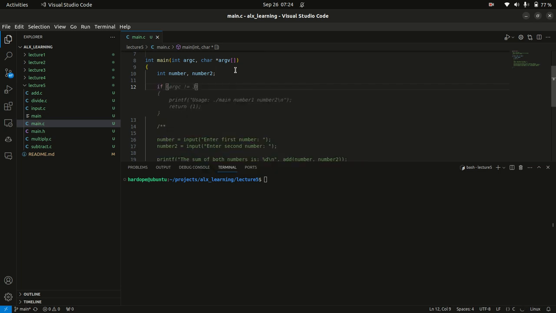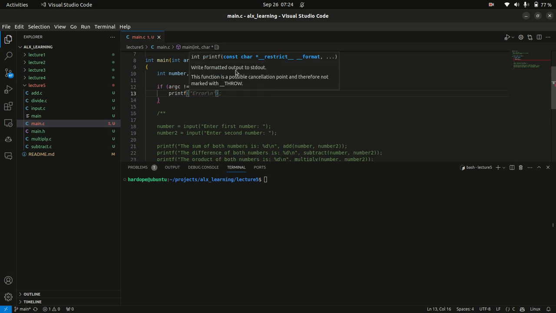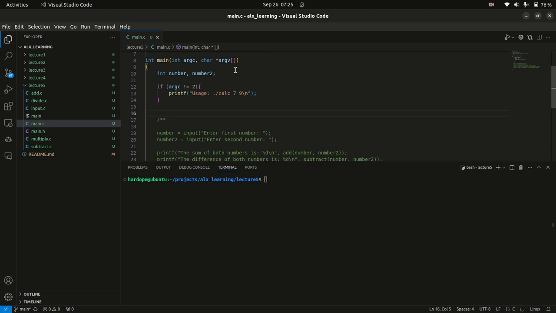So now we want to check first if our argument is a specific number. For now, let's say we want just 2 numbers inside of our argument. So now we can see argc does not equal 2. We should print and return. So printf usage ./calc and then 7 or 9. So now \n, and let's say return.